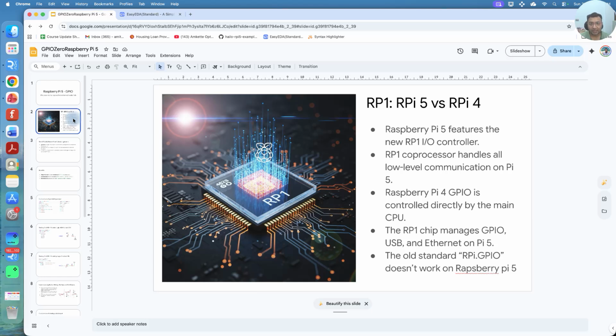What it basically means is whatever code we used to use before using RPi.GPIO will not work anymore, because the way the processor sends commands or instructions for the GPIOs to function is now handled by the RP1 processor, and this processor communicates with the main processor. Long story short, RPi.GPIO will not work anymore. So what is the solution and how do we go about it? Let's try to see that further.